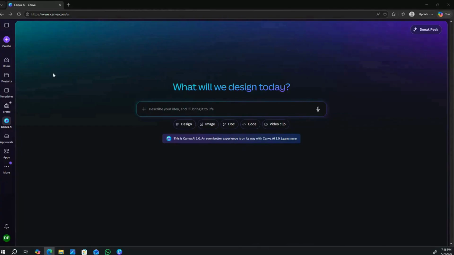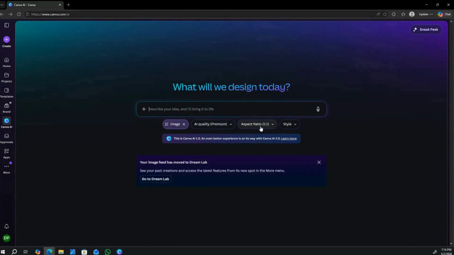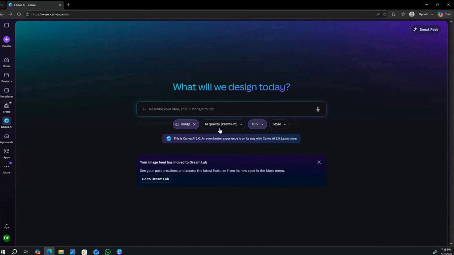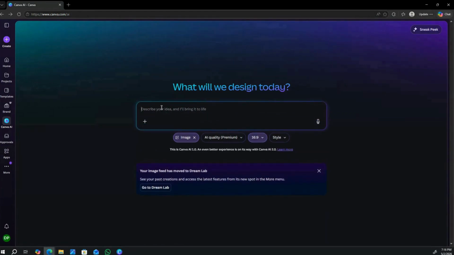Okay, so the first thing you want to do is go to canva.com/AI. I already have an account with Canva. The next thing you want to do is go to image below, and make sure that the ratio is 16:9. Then over here, we're going to type in walking cartoon chicken with legs. Then click enter.